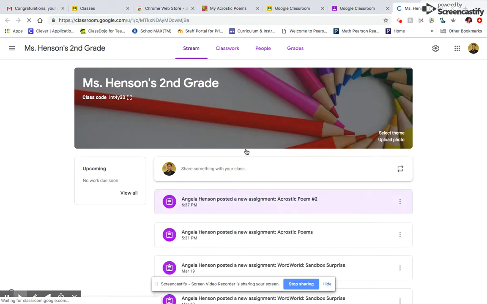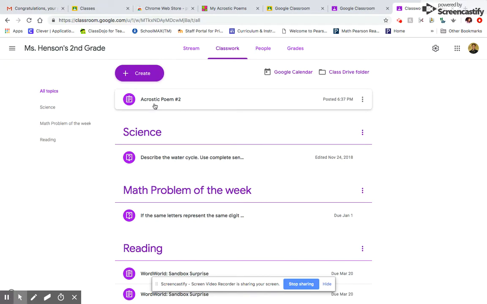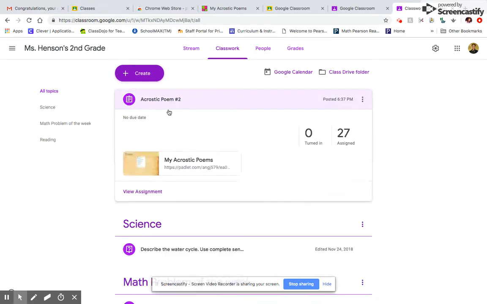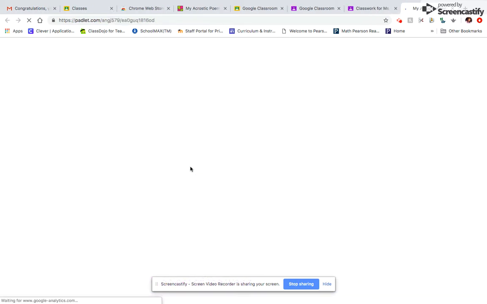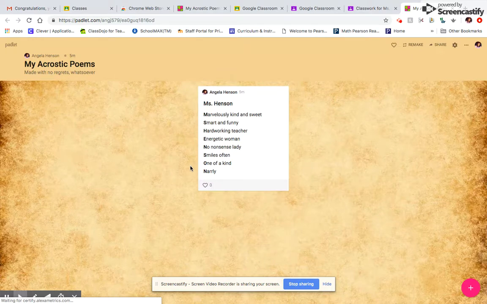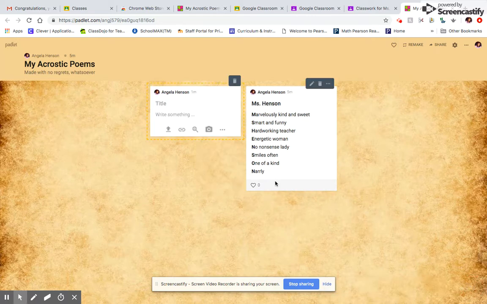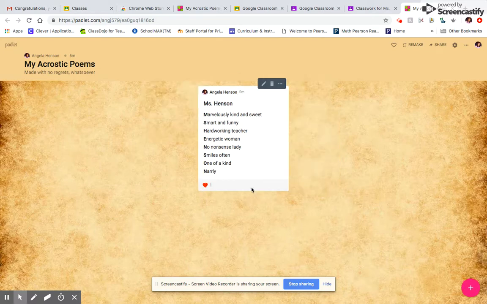And then when I get to my classroom, I can go to classwork, or the students can click on classwork. And there it is right there at the top, their assignment. They would click on it, and then they would click on the Padlet. And instead of me being logged in, they would be logged in. They click add, and then they can type in their own poem, and they can read their peers' poems and like or not like their peers' poems.